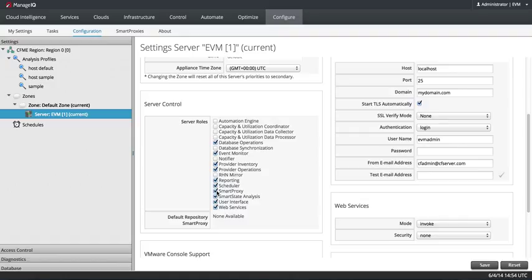At this point, I just want to mention that smart state analysis for hosts and other configuration items is a different process than the smart state analysis on virtual machines. So it's just for doing smart state analysis on virtual machines that you need to enable the smart proxy.